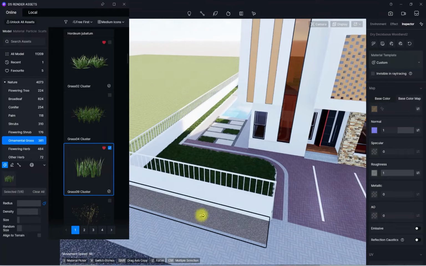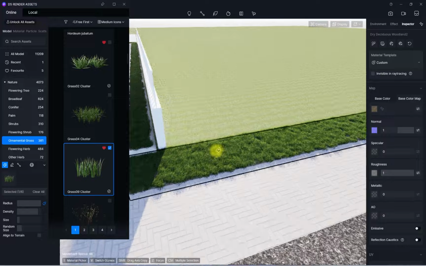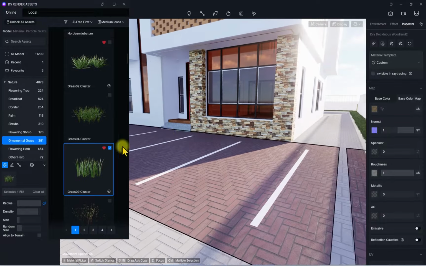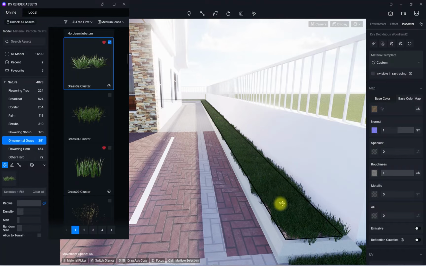I'm using a quite powerful system, so that is why it's not hanging. After doing this, we are going to click go over this green area and uncheck it. Then we're going to check another type of green area. For this, I'm going to reduce the density to about this point. Then I'm going to do this one here, pour it here, and also pour it here as well.